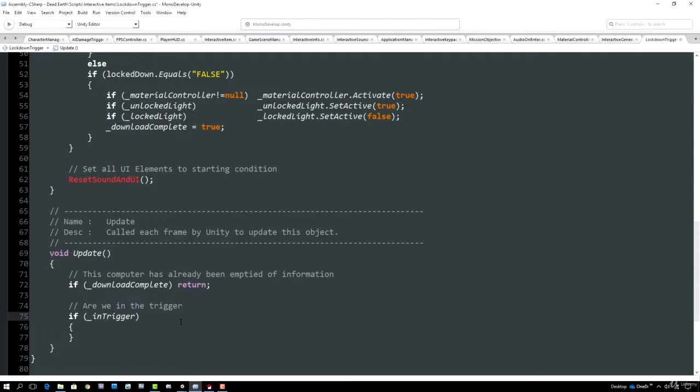Remember, we have this in-trigger boolean, which in a few moments time you'll see gets set to true in the on-trigger enter function and gets set to false on the on-trigger exit function. So this boolean always lets us know from within inside our update function whether the player is inside this switch's trigger.